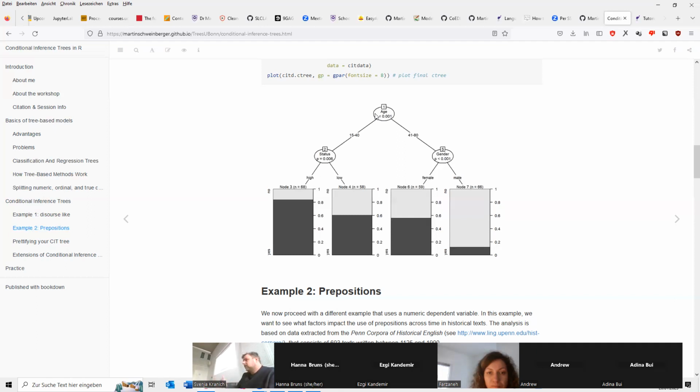So that would mean load the data, you convert characters into factors, you set the controls, you run the tree, and you plot or visualize the results. That's basically the steps that you need to go through when you run an analysis like that. Okay. Do you have any questions so far?